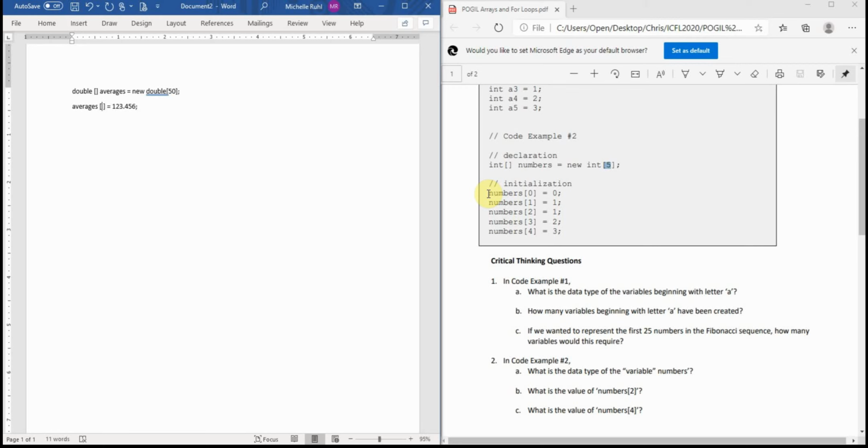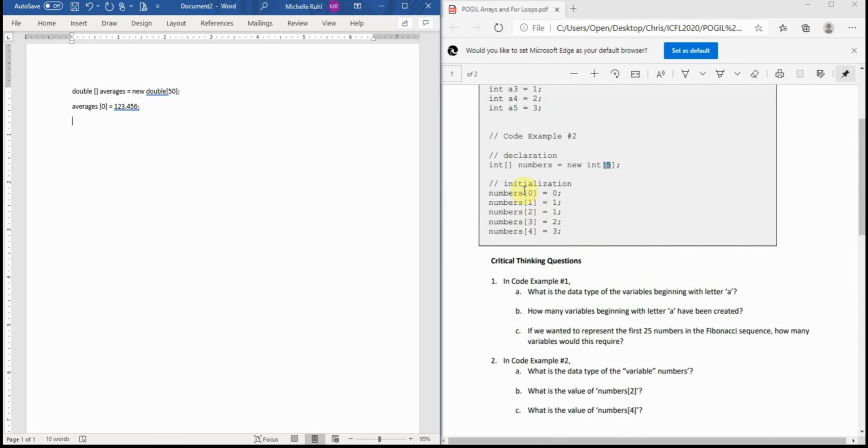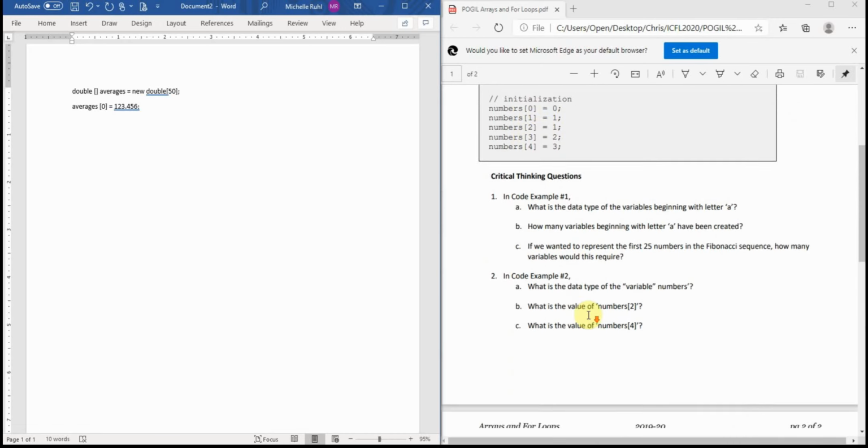I didn't put anything in here. This is going to be the first array element. And the first array element is always a 0. So the first array element, it says, give the Java code to set the first position in the array to the number 123.456. The first position is going to be a 0, just like it is up here. The index number is 0.